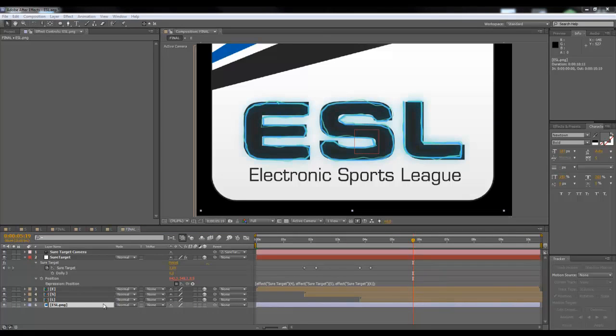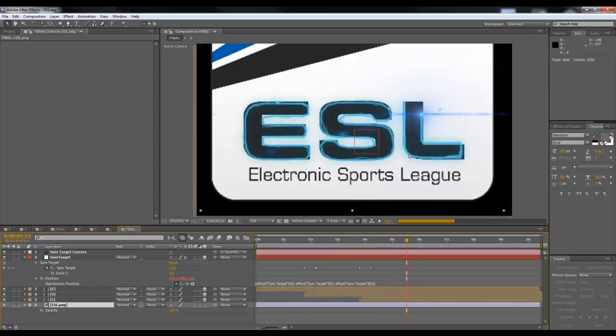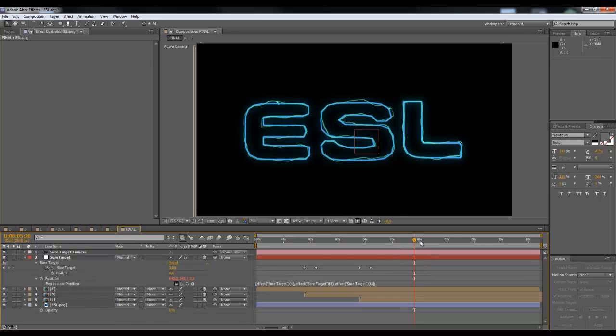And now we're going to play on the opacity of this ESL.png file here. We're going to select this layer and hit T to reveal the opacity parameters. And once our L letter is completely drawn, we're going to make that appear. It means that before that moment we want the picture to be at 0% opacity, and from this point here we're going to animate the opacity, and we're going to go further in the shot, and we're going to drag that up to 100%.